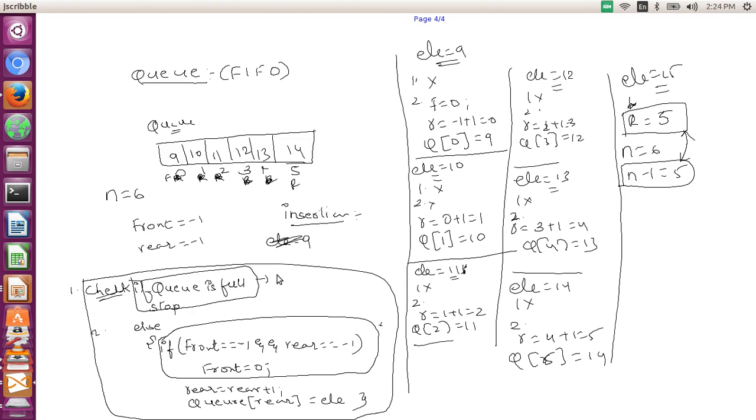So this condition can be written as: if rear is equal to n minus 1, that implies that you have to stop. There are no more elements. You cannot insert any more element into that list. Okay, so this is how your insertion algorithm works for queues.